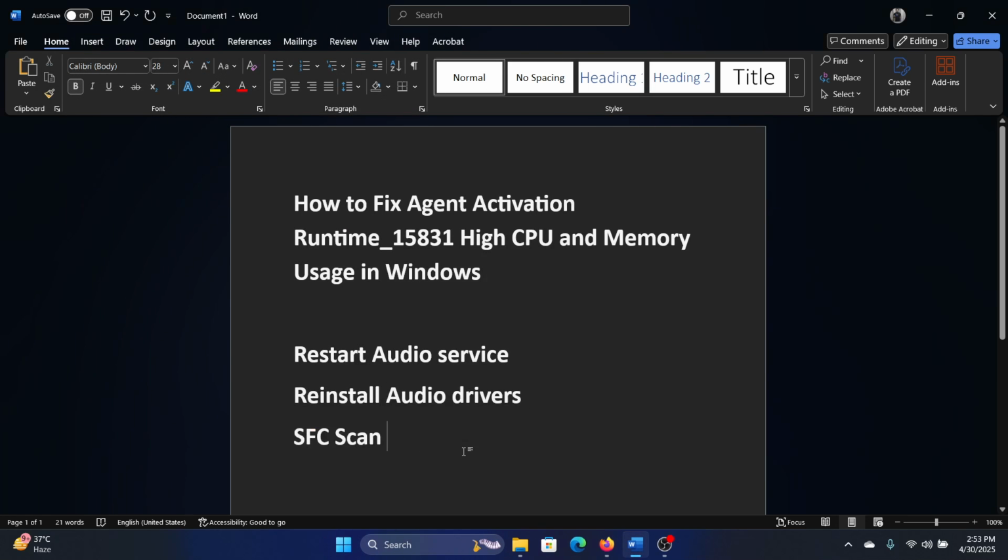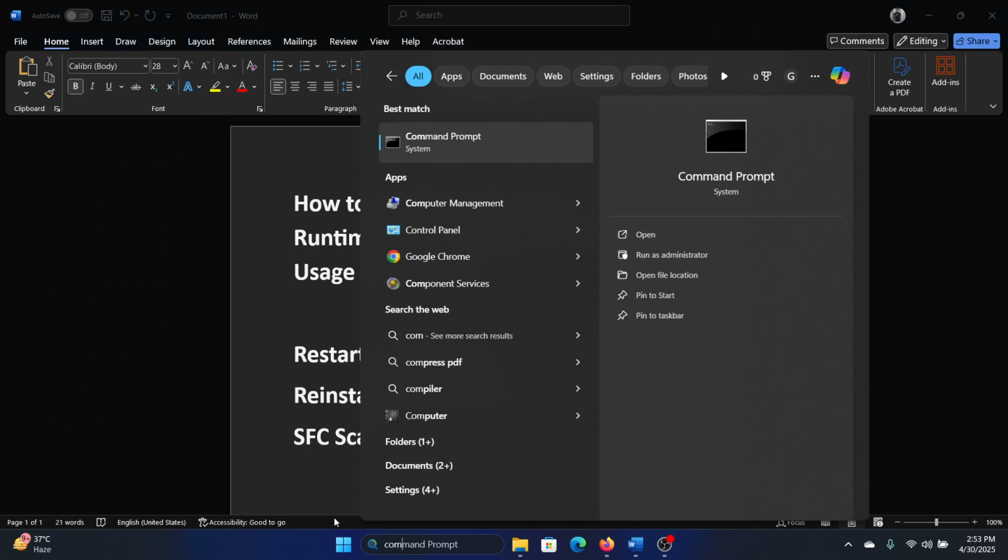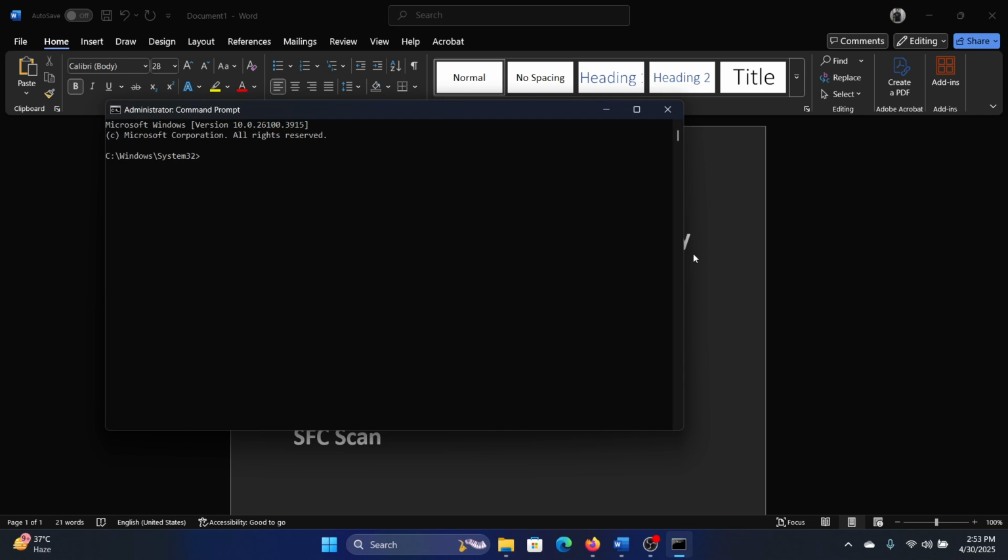And lastly, perform an SFC scan. Search for command prompt in the Windows search bar and click on Run as Administrator. Type the command sfc /scannow and hit enter to invoke the SFC scan.